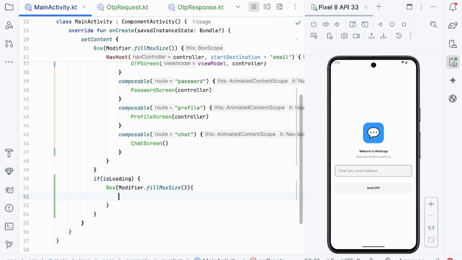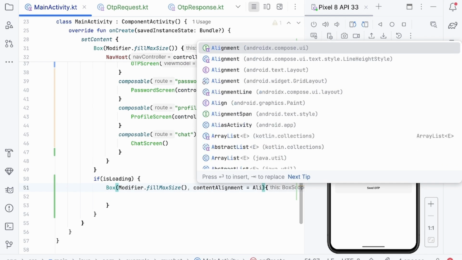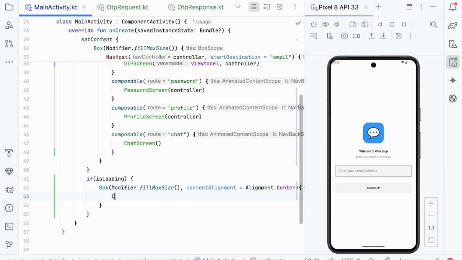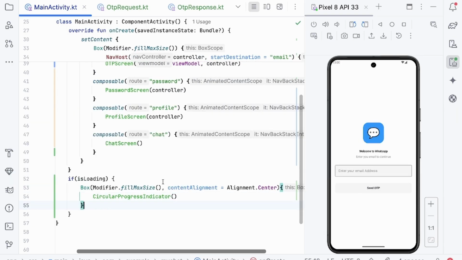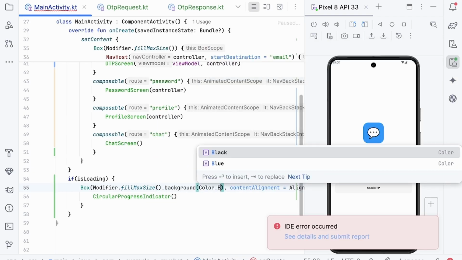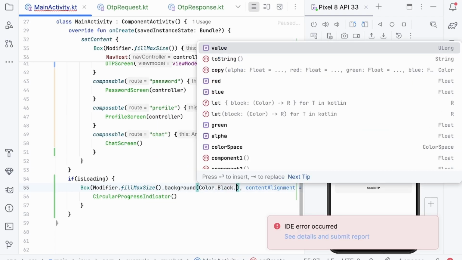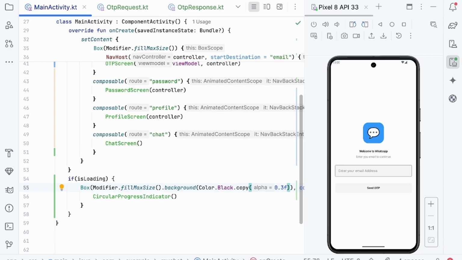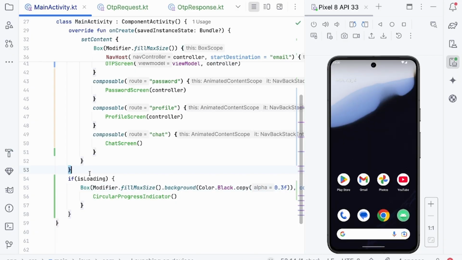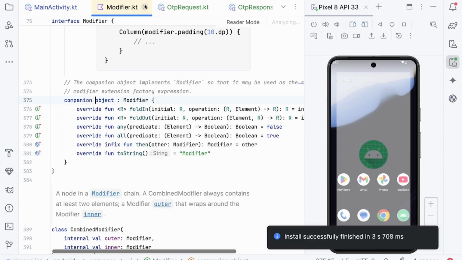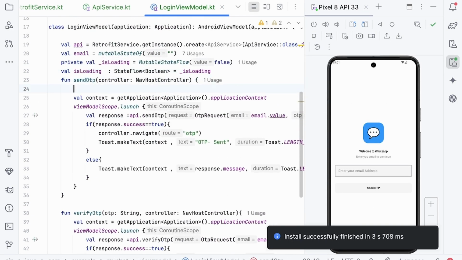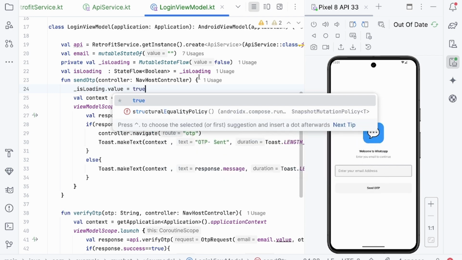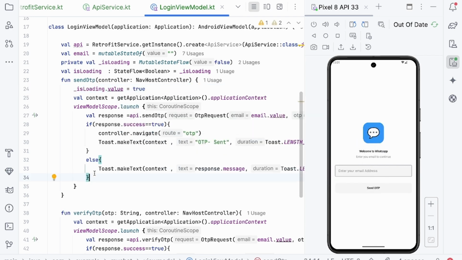Why here am I going to use box? Because we are just overlapping content on top of that, right? So box is the only way. Circular progress indicator. Cool. And the background layer, I just dim it out to 30%, 0.3f of black. Now it looks perfect. So we need to set loader to true, false, and all, right?